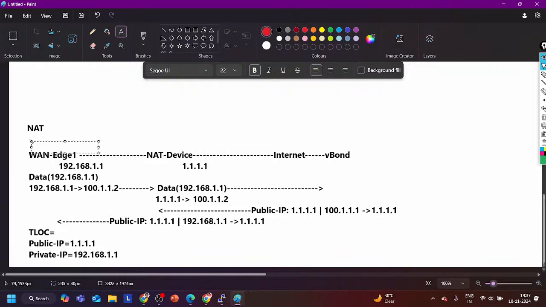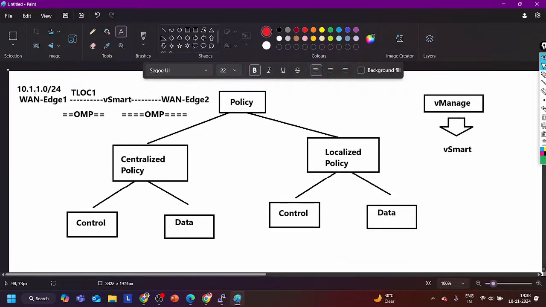Fine. So now let's say behind this WAN edge 1, I have one LAN, 10.1.1.0/24. What will happen? Through an OMP route, WAN edge 1 is going to advertise it to vSmart. Here you can see WAN edge 1 will send one OMP route to vSmart.